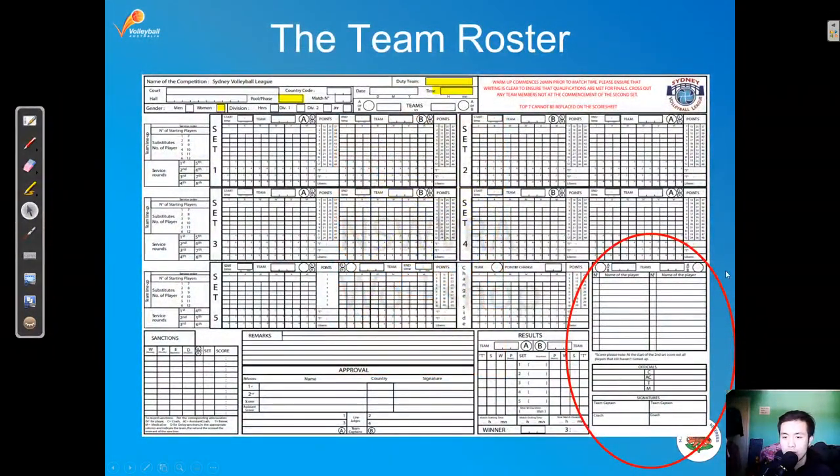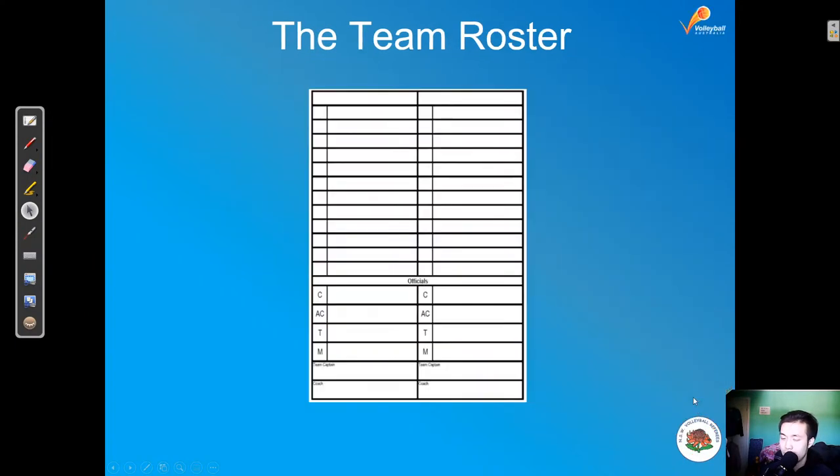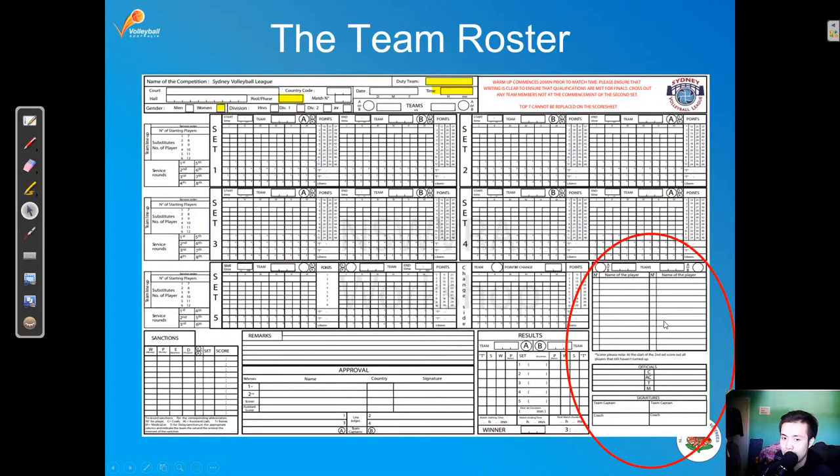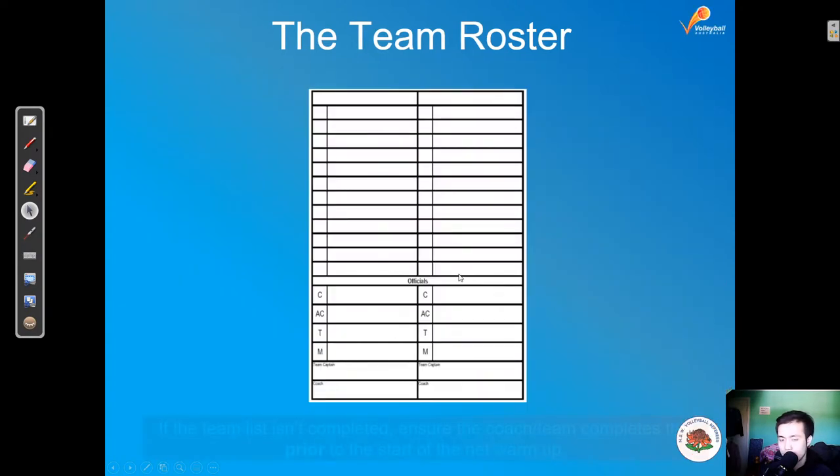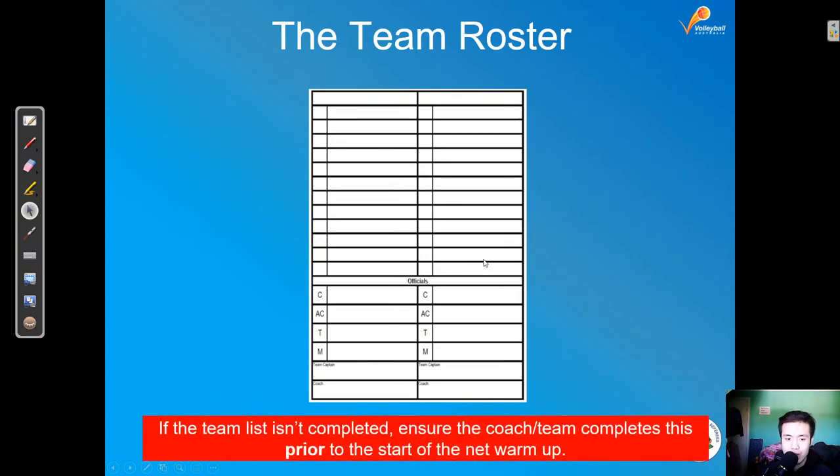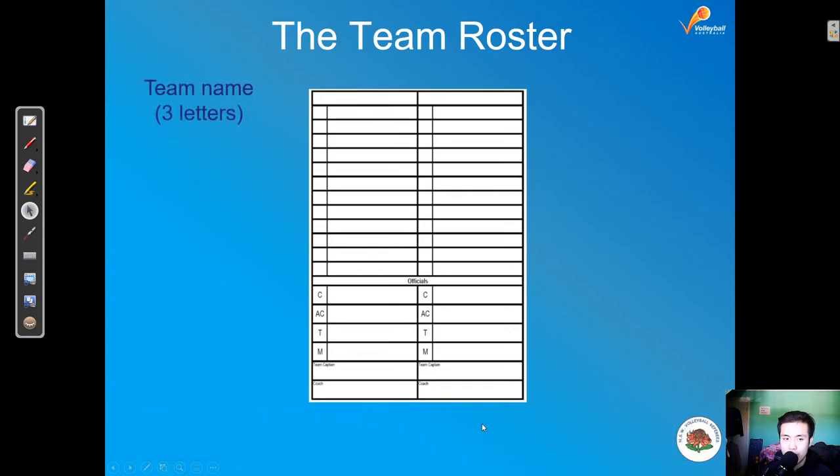So you can find a team roster on the bottom right hand corner, and it's very crucial that this is filled out completely after the toss. So just after the toss, this should be filled out 100%. If the team list isn't completed, ensure the coach completes this prior to the start of the warm-up.